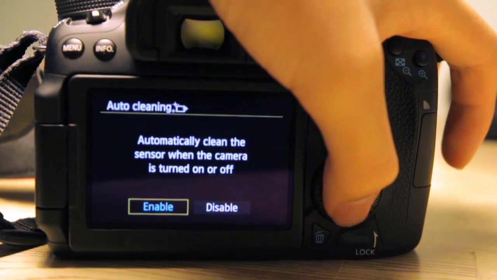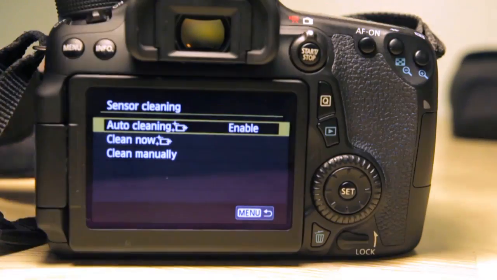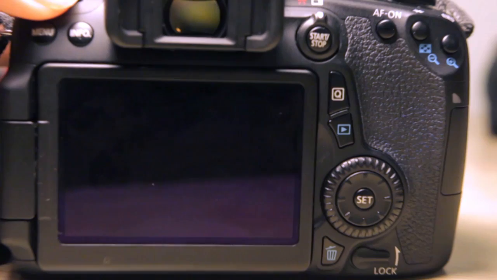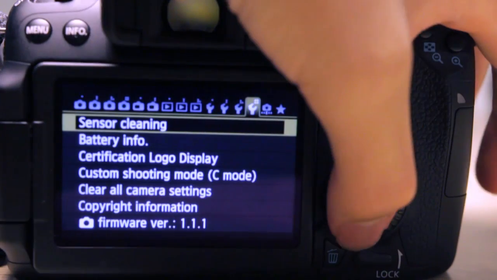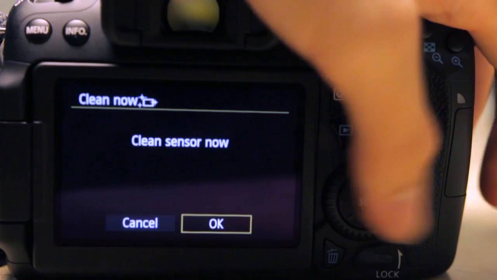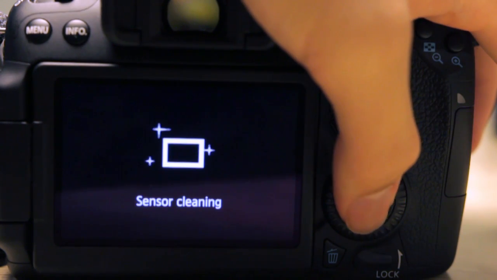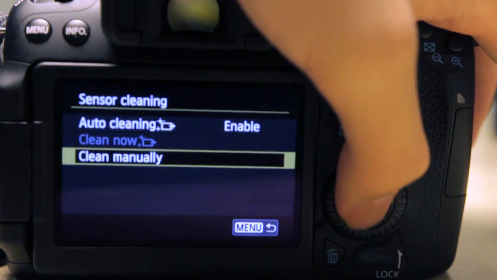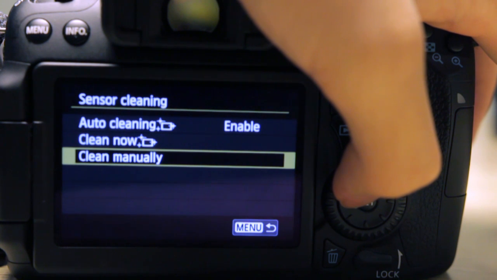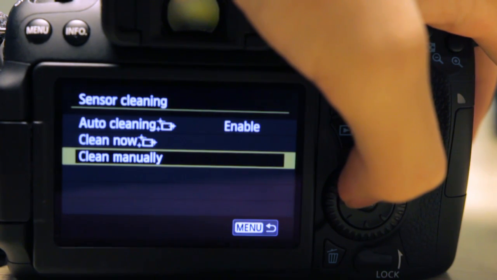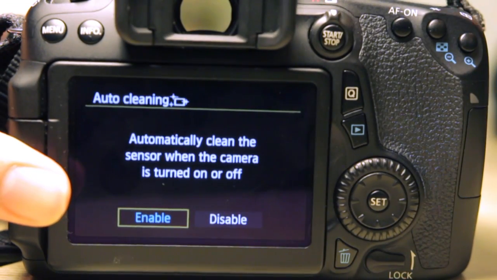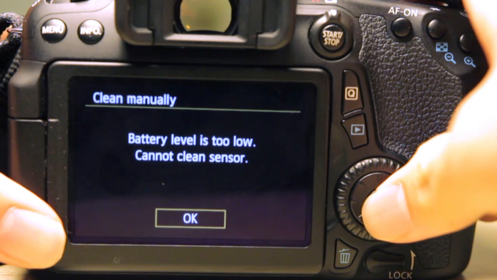So you can toggle enable or disable auto cleaning. Basically it will clean the sensor every time you switch the camera off or when you switch the camera on. So you can also clean now, so it will initiate sensor cleaning manually. So that's just cleaning the sensor. You can also clean manually. So what clean manually does is it flips everything out of the way, exposing the CMOS sensor. So if you want to clean the sensor manually, like actually clean it by hand, you go here.